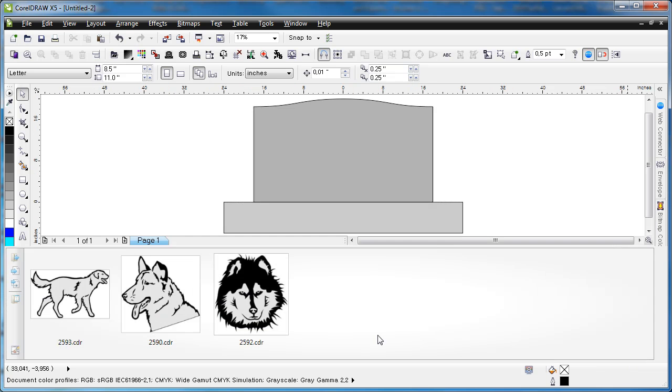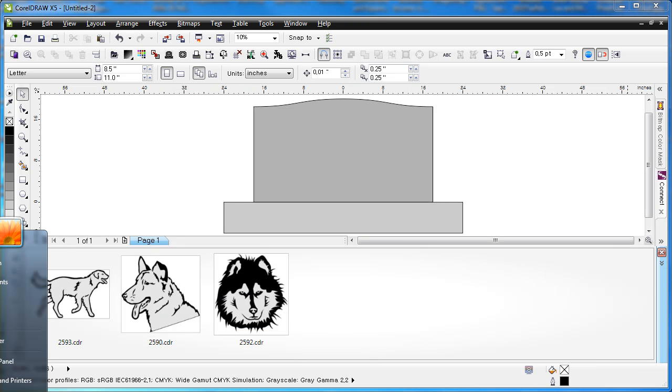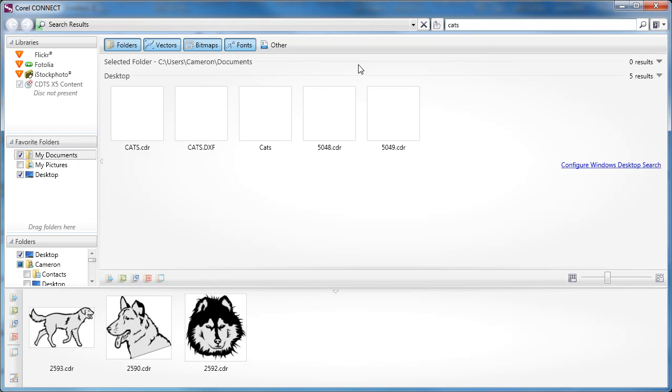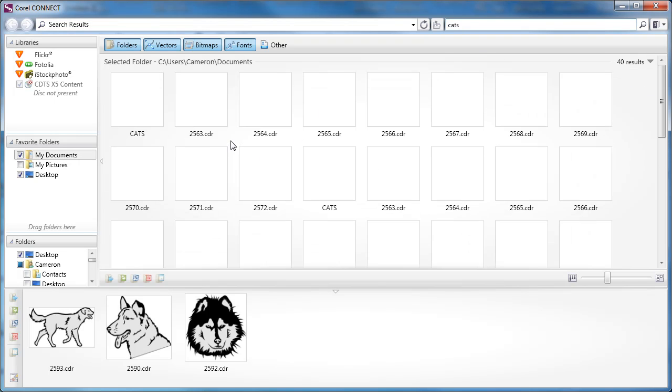Either way. Another thing you can do is actually open up Connect, which is a standalone program. Let me see if I can find it here. Okay, now that we've got Connect open, you'll see that it actually has the same images in the tray that we just did in Corel. Let's go ahead and search for cats this time, maybe. We'll do searches here.